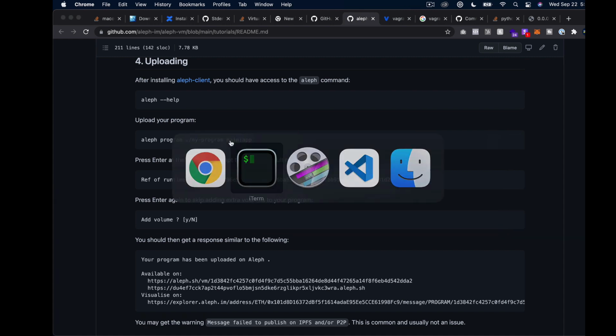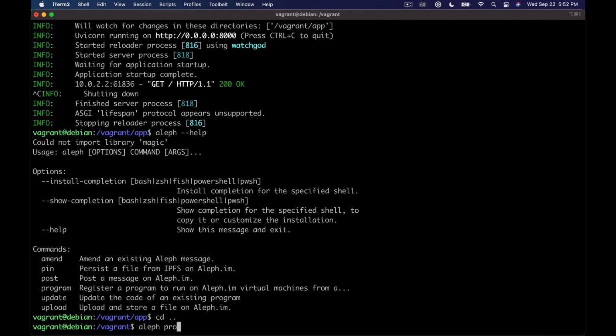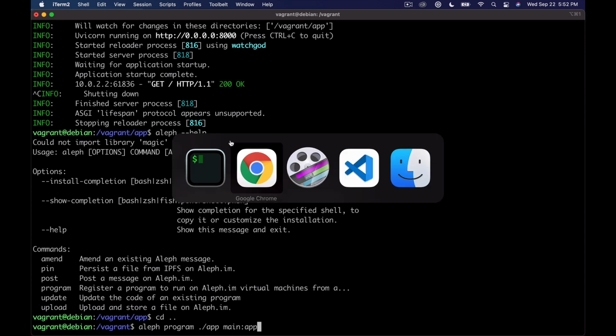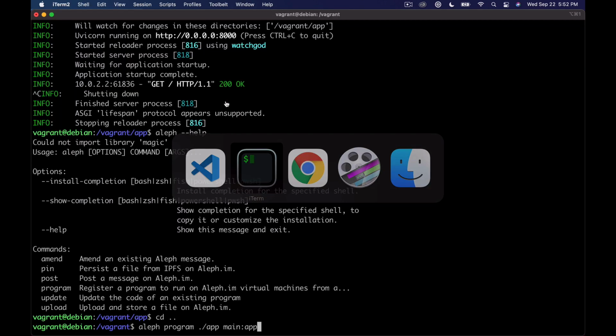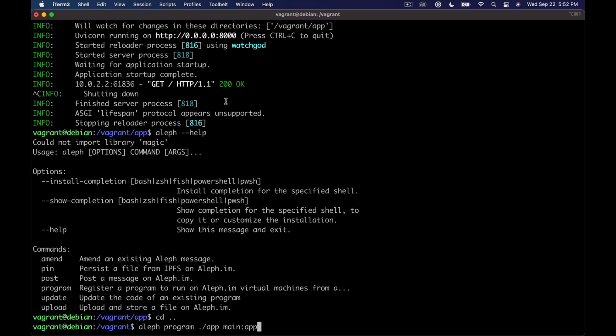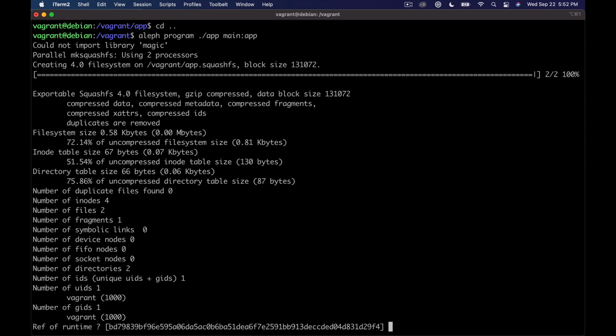So what we need to do is say aleph program, which is saying we're going to deploy a program to the network. And then we need to say /app because that's what we called our directory. And then we'll say main, which is the Python file, and then app, which, I'm not sure, I think that probably comes from here. App equals FastAPI maybe. I don't know if we changed this, whether we would change what we're writing here. I don't know what the naming convention is. Anyway, enough about that. Let's run this.